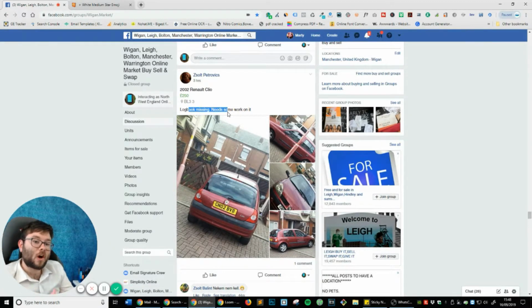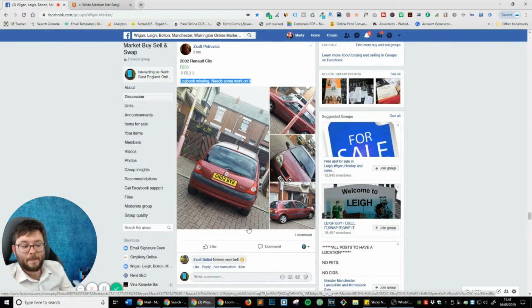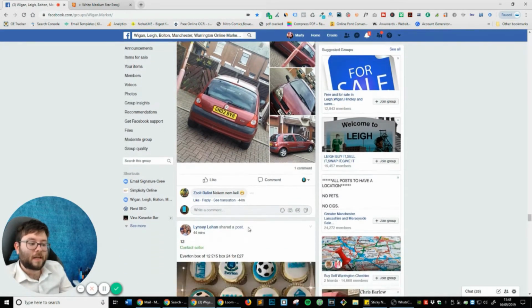So unfortunately, cars are one of those things, and property rentals are one of those things that you've really got to just make sure you're putting in proper information. Otherwise, the chances are I would get rid. So I know just by the fact that it's saying logbook missing, needs some work on it, and the sort of images that this isn't a car on finance. They're actually looking to sell it.